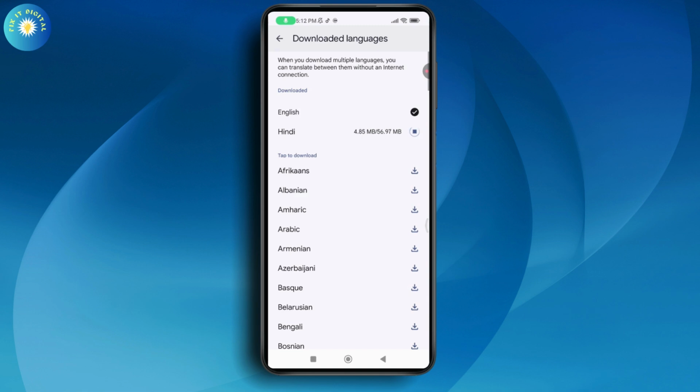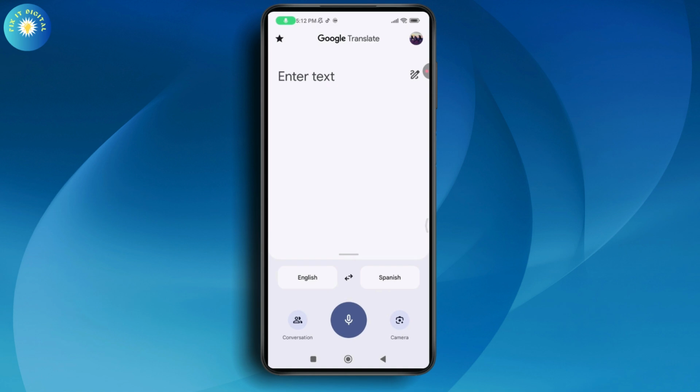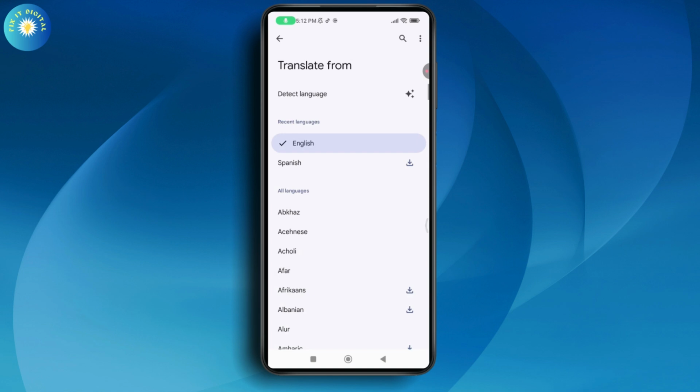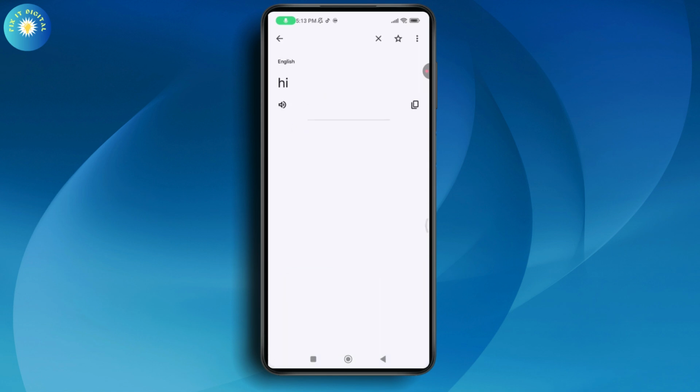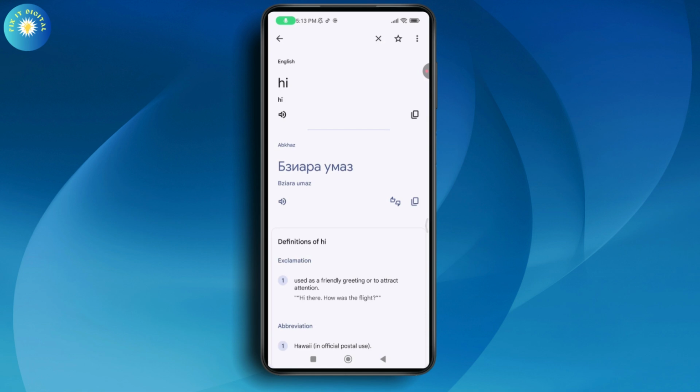downloads. And once the language is downloaded, you can go back and turn off your Wi-Fi or data and make sure that you've selected the languages that you've downloaded. After that, just go and enter the text and you will have it translated. That's how you can use Google Translate offline.